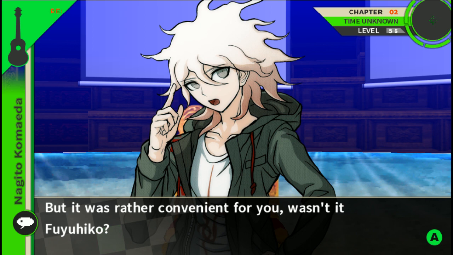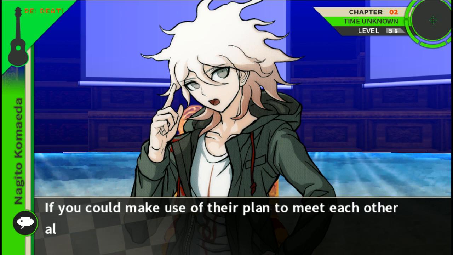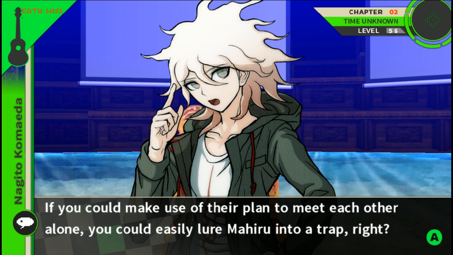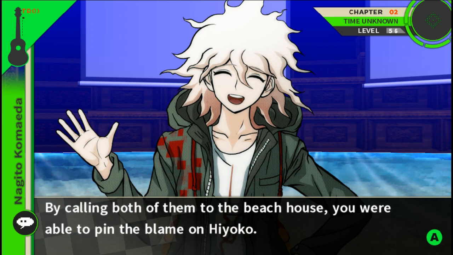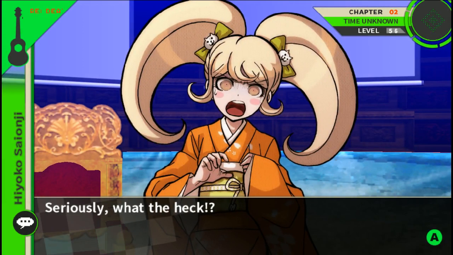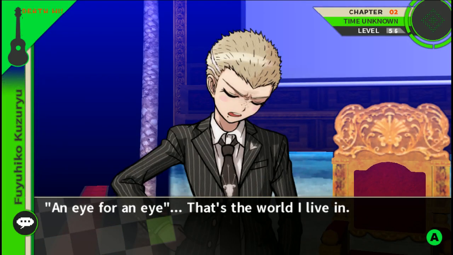But it was rather convenient for you, wasn't it, Fuyuhiko? If you could make use of their plan to meet each other alone, you could easily lure Mahiru into a trap, right? By calling both of them to the beach house, you were able to pin the blame on Hiyoko. What the? Seriously? What the heck? An eye for an eye. That's the world I live in.